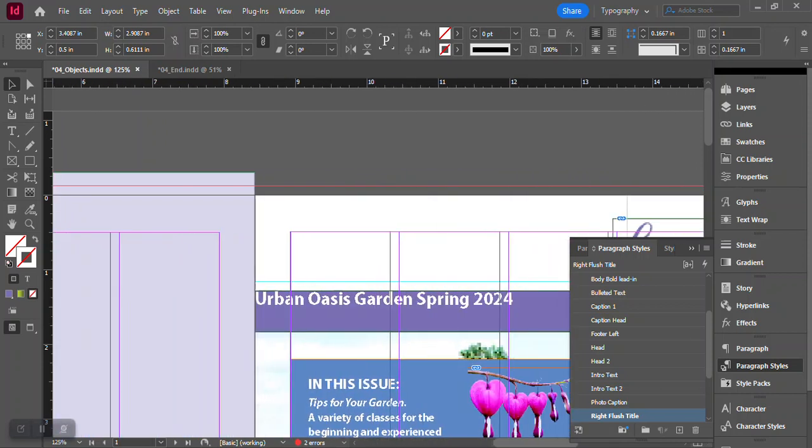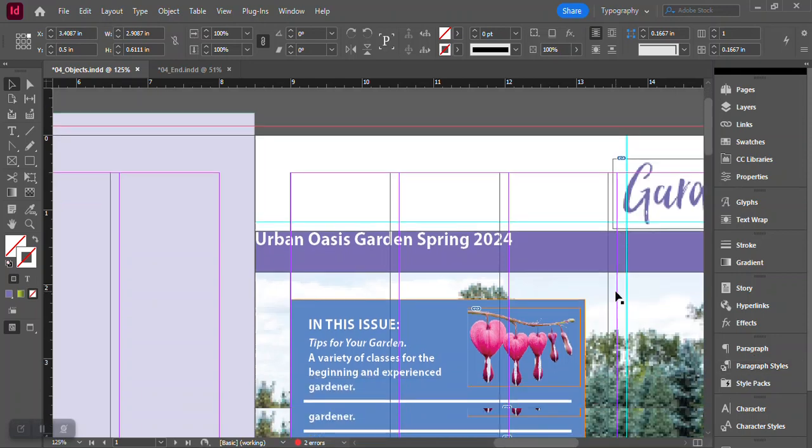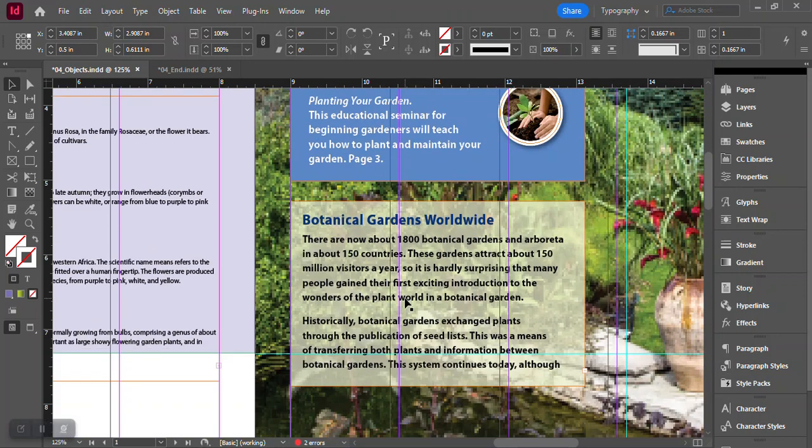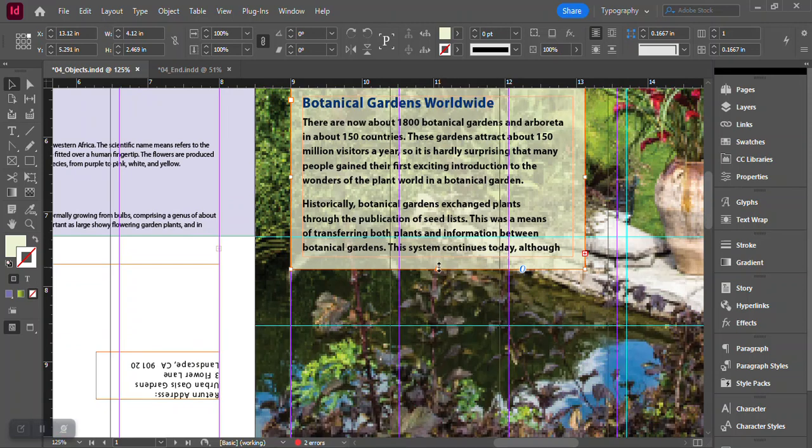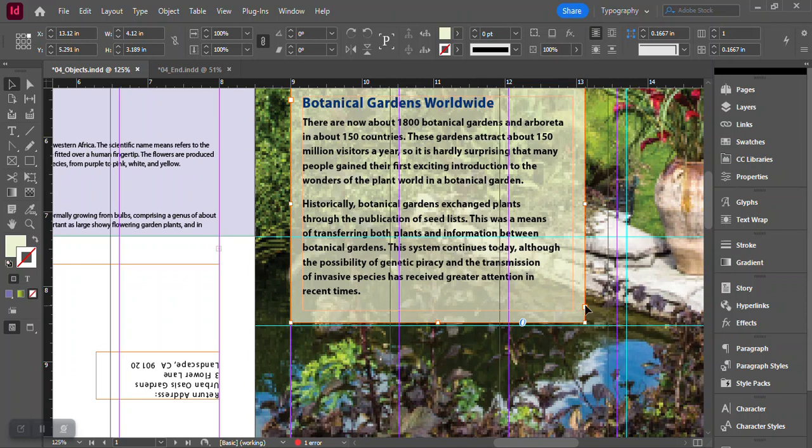Going to scroll on over here so we can take a look at the next thing. Okay, so back to this Botanical Gardens Worldwide. I'd used that as an example earlier. We do have overset text. So with my selection tool, I am going to just basically scroll down just enough to where we don't have overset text anymore. So your rulers should be showing, and I'm probably just going to scroll down to about 8.5 inches and see if that should do it. That should give us plenty of room. Yes, it does. We no longer have overset text.